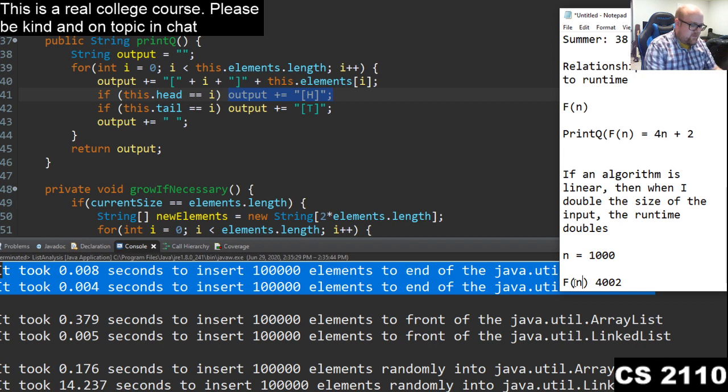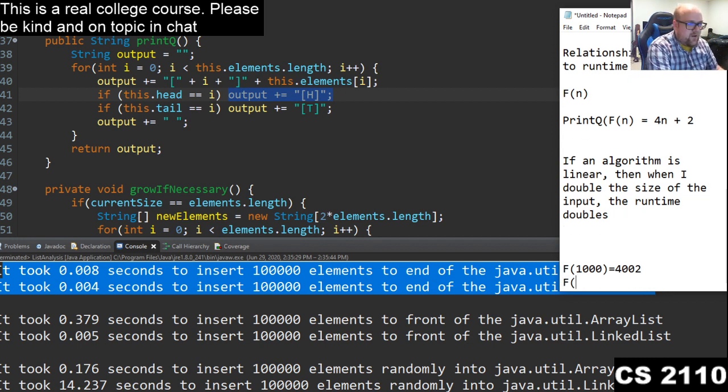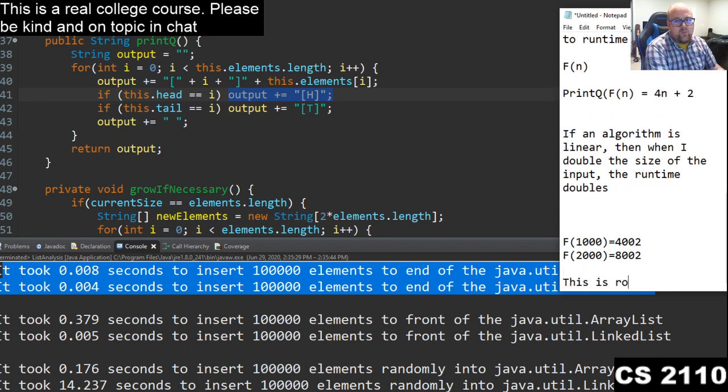Or I could just write this as saying f of 1,000 equals 4,002, because 4 times 1,000 is 4,000 plus 2. If I double the size of the input, so now it's f of 2,000, 4 times 2,000 is 8,000, plus 2 is 8,002. This is roughly, not exactly, but roughly double. And in fact, as n gets larger, this gets closer and closer to double.